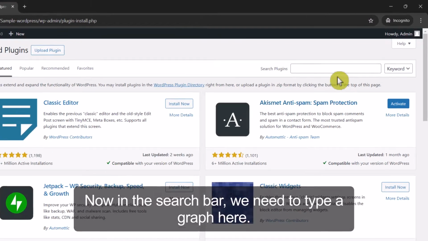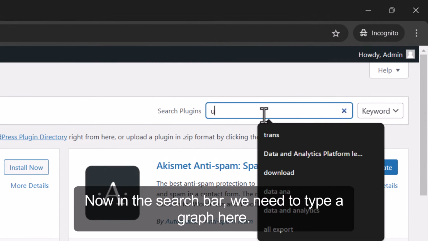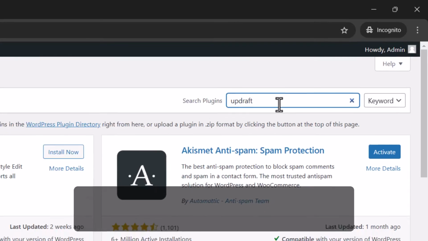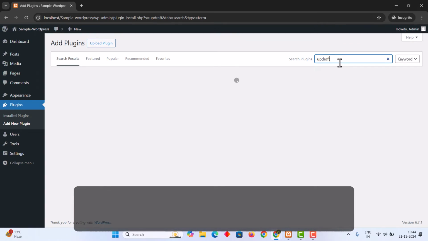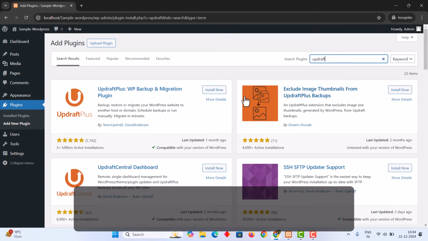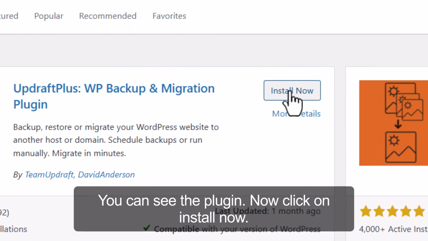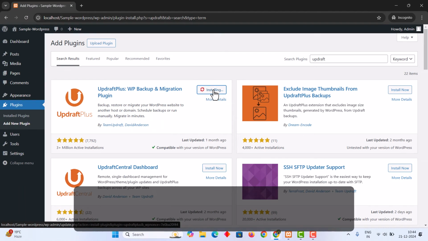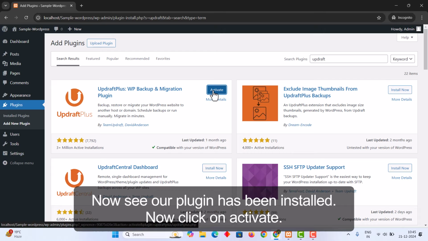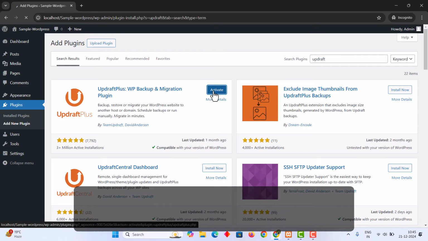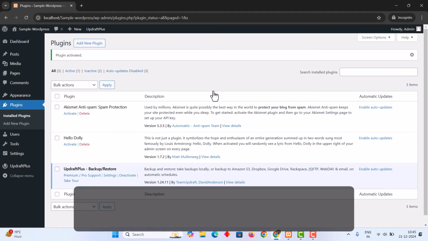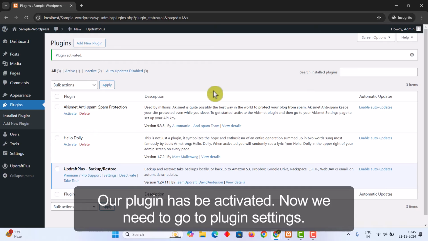Now, in the search bar, we need to type updraft. Here you can see the plugin. Now click on install now. Now see our plugin has been installed. Now click on activate. Our plugin has been activated.